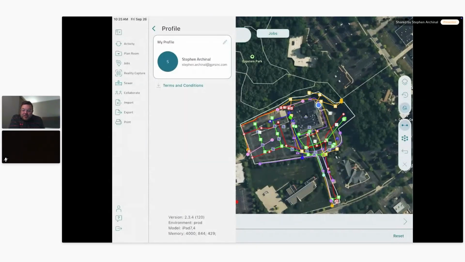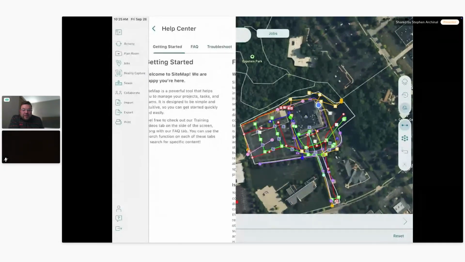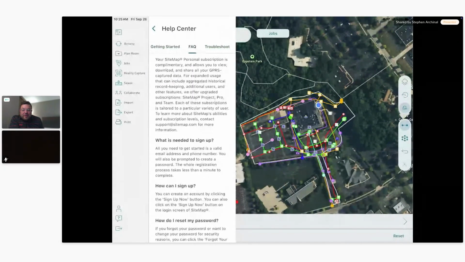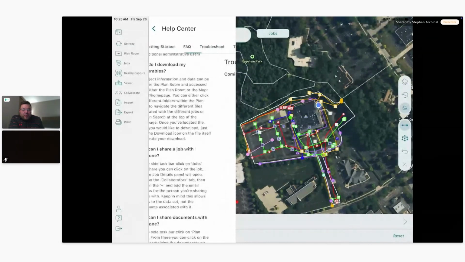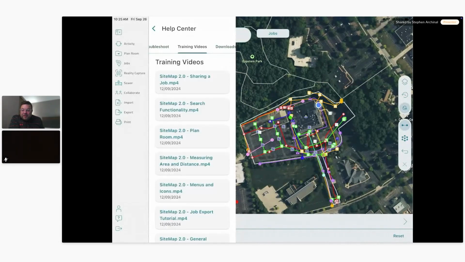You will also find the help icon in this window. So you can go to the help center. You can grab the videos that we've created. Jeff and the team have done a great job of creating a lot of training and troubleshooting videos for you. And you can also pick up your downloads and FAQs there as well.